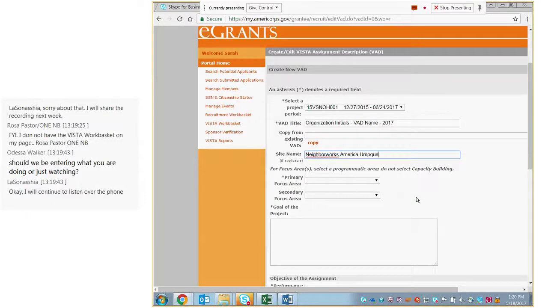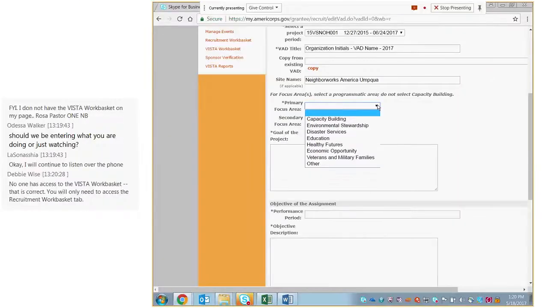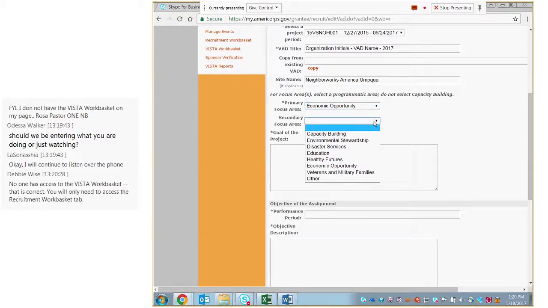the site title. Within the primary and secondary focus areas, this is where you're going to identify what the intent or the focus area of your VISTA project is. All NeighborWorks America VISTA sites are focused specifically on economic opportunity. So you're going to want to click on economic opportunity as your primary focus area. You then can choose a secondary focus area, and the only one that would likely be appropriate for all of you would be capacity building. And so those are the two focus areas that you should have within the system.